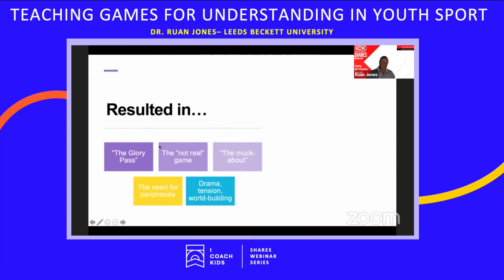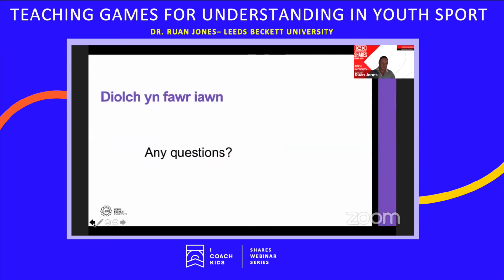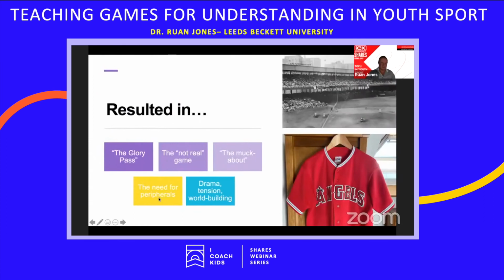Other very, very interesting insights we received was that students reported that they were playing what was not a real game or a muckabout. Again, because their idea of what the real game was based upon their lived experience. The lived experience being the full adult game. So again, we've got a disconnect here between the game form, the first stage of teaching games for understanding, and young people's lived experiences as they enter the teaching games for understanding process in schools. I've gone ahead of myself again, please excuse me.